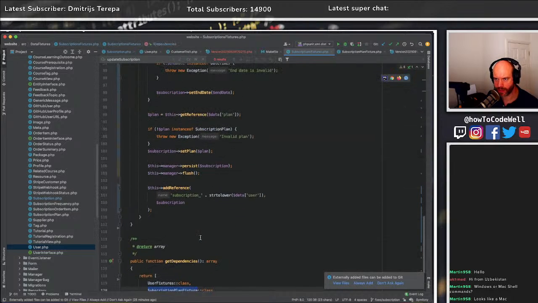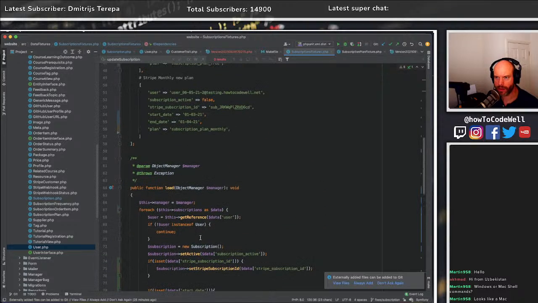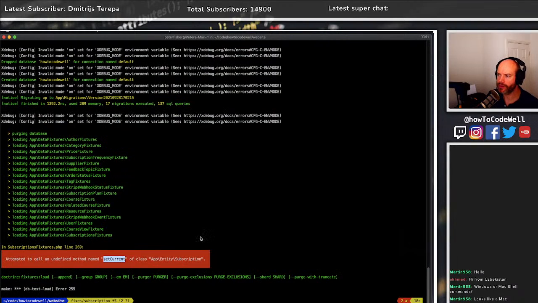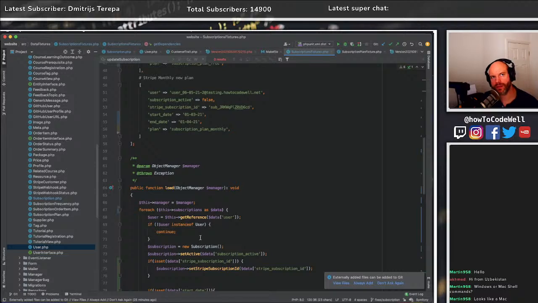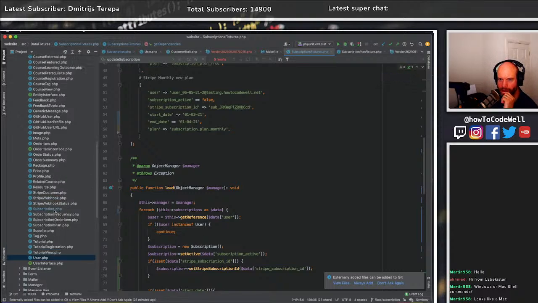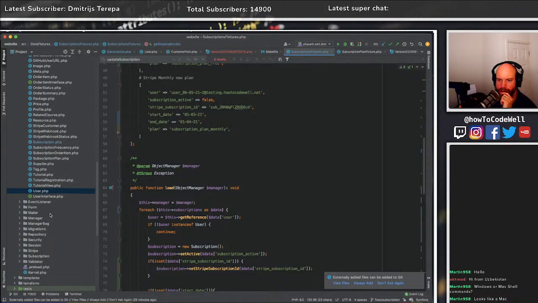Subscription plan fix. Yeah, we do need that. Okay, let me run that and see. I think we need to adjust the user, but let me just see the user fixtures. I'm not sure about this. Oh dear.